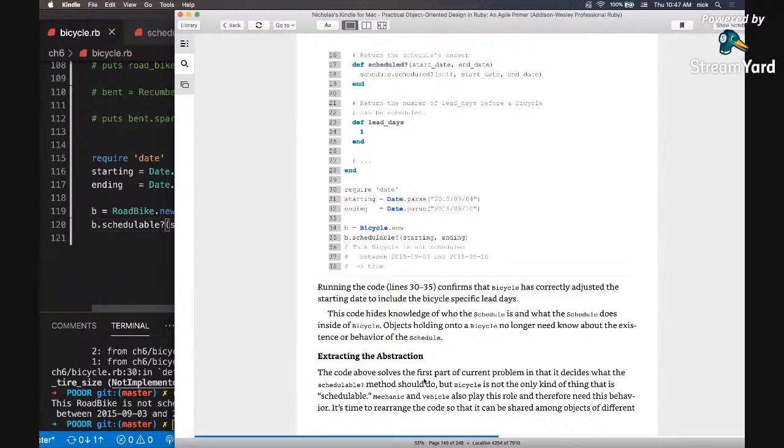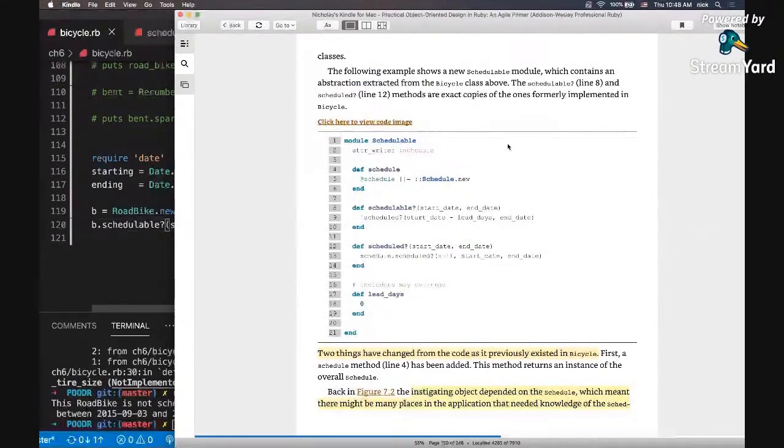So the code above solves the first part of the current problem in that it decides what the schedulable method should do. The bicycle is not the only kind of thing that is schedulable. Mechanic and vehicle also play this role and therefore need this behavior. So it's time to rearrange the code so that it can be shared among objects of different classes.